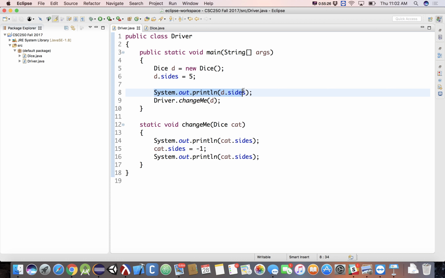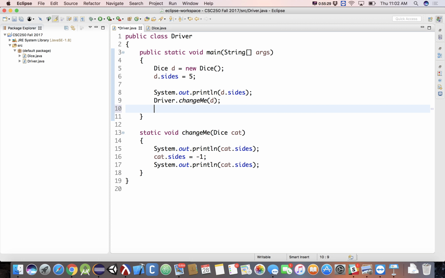So then the question is, when I come back to my code here, what will the output be? After this function has been called, and I'm back here where this is my dice, when I go to print out sides, will it be 5 or will it be -1? What do you think? And why?